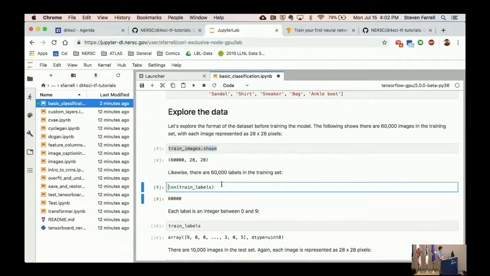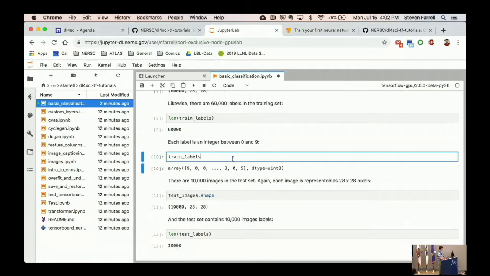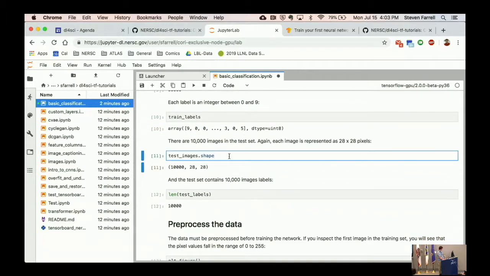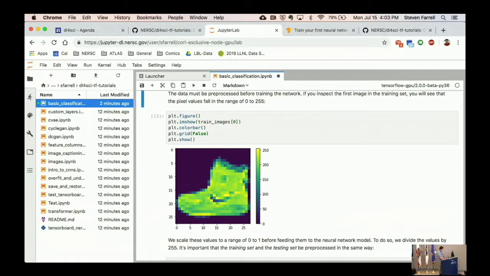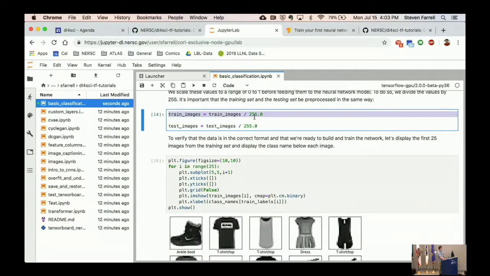Okay, we have the same number of training labels. That should make sense to you. We want a label for every one of the images. And right now, all these labels are integers, so 0 through 9, okay? So now we do some pre-processing here. Well, first we actually look at an image. There's a little bit of scaling of an image.